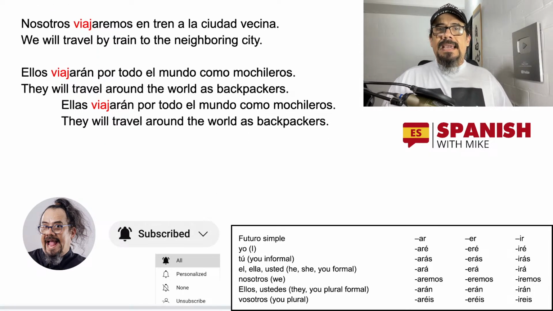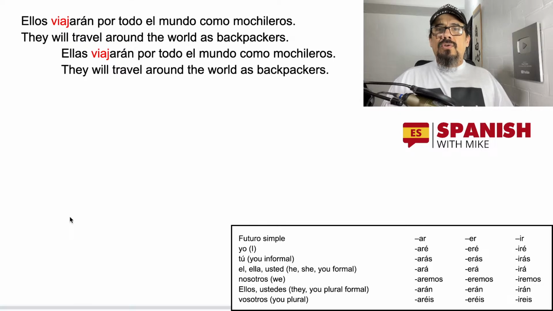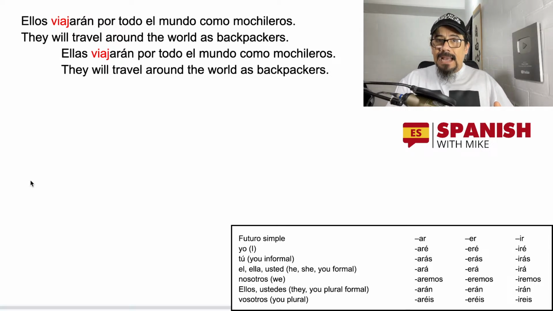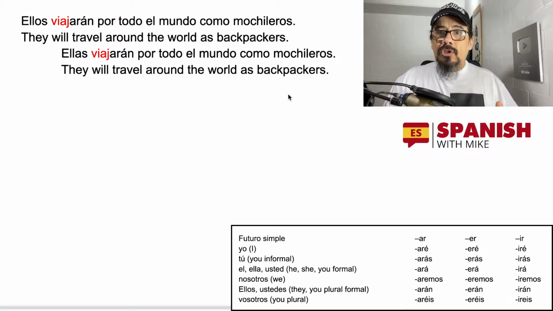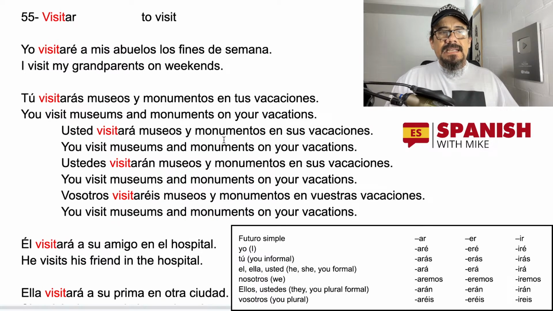Nosotros viajaremos en tren a la ciudad vecina. We will travel by train to the neighboring city. Ellos viajarán por todo el mundo como mochileros. They will travel around the world as backpackers. Male. Ellas viajarán por todo el mundo como mochileras. Female.